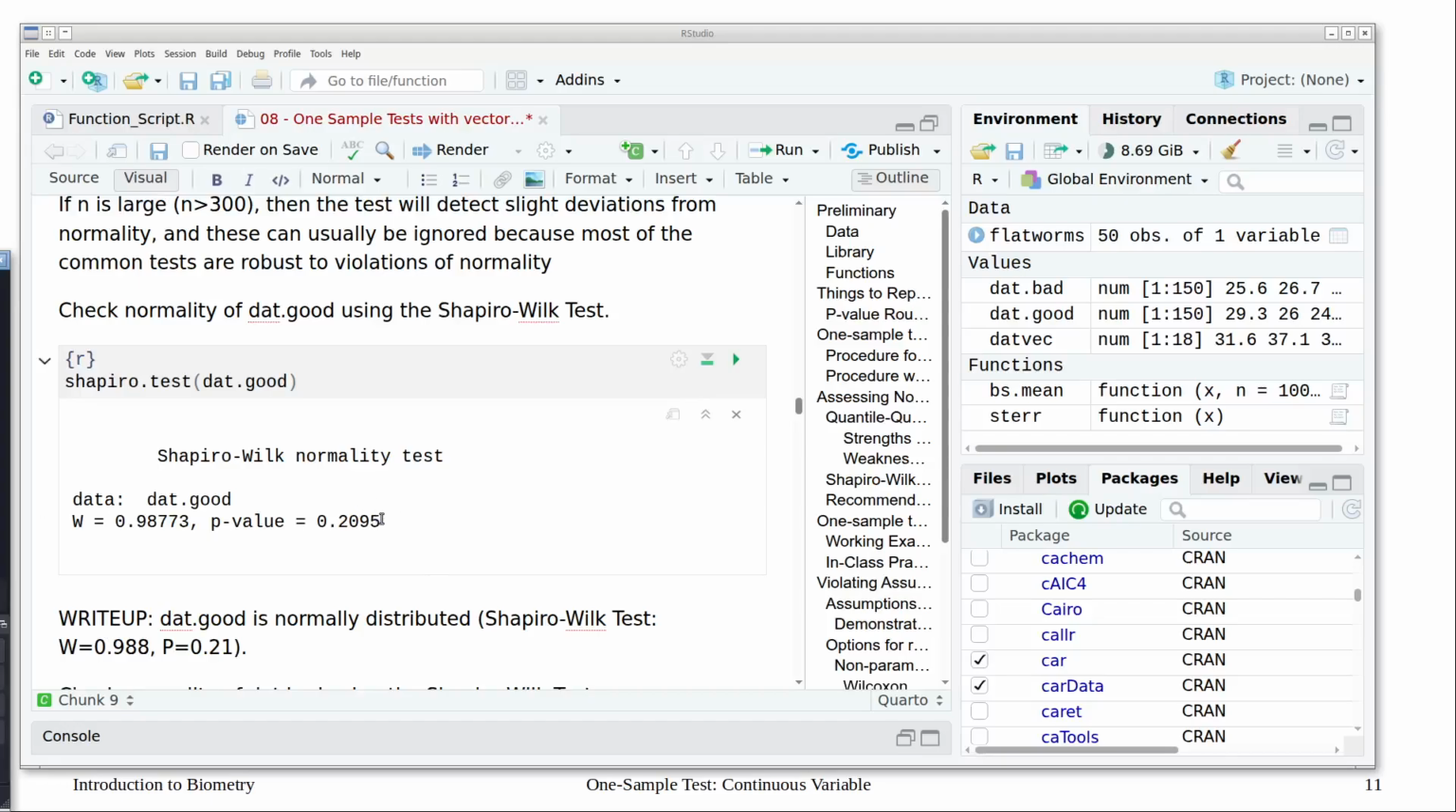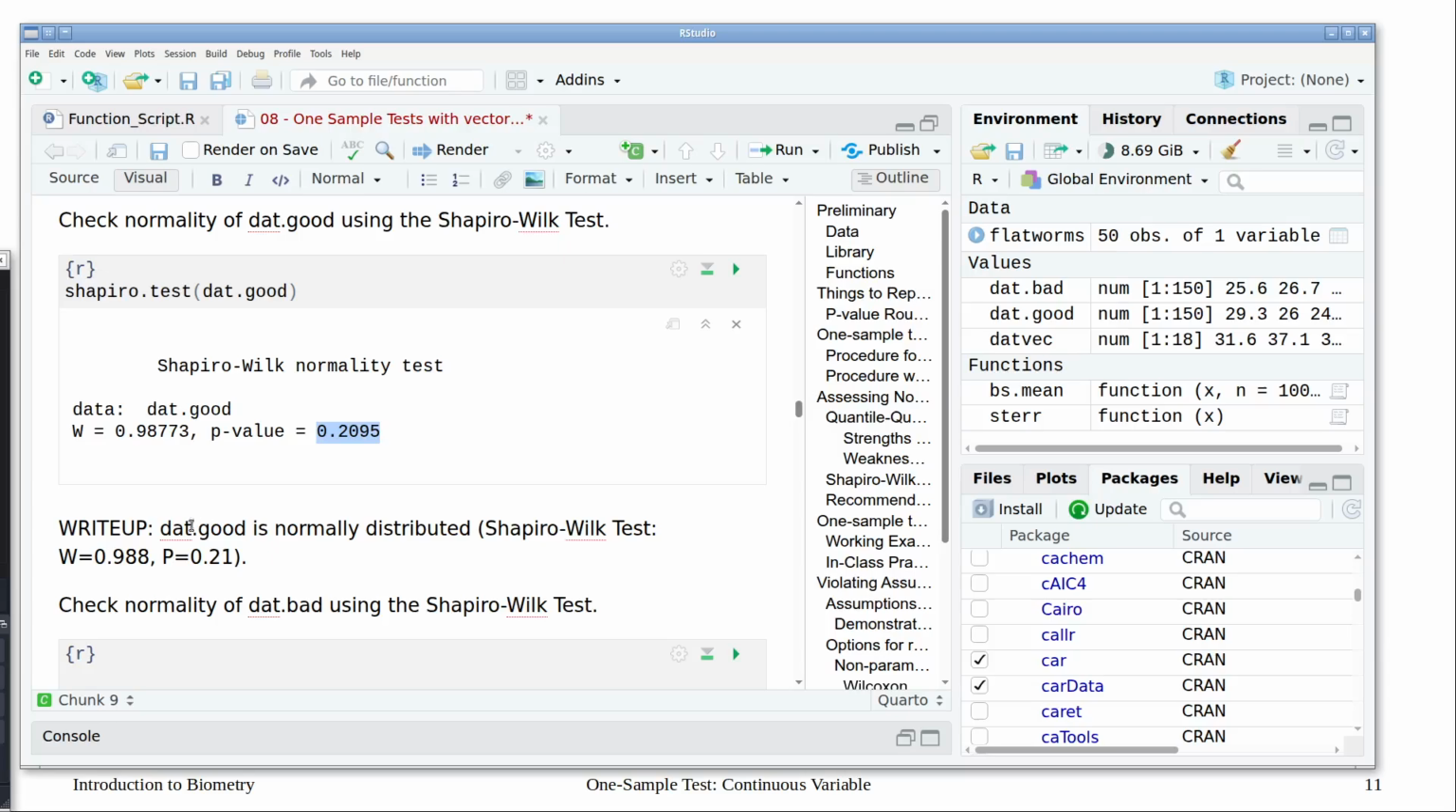Based on our p-value, dat.good is normally distributed. Now for our write-up, we have to report all of our required items. So dat.good is normally distributed. That's our conclusion interpretation. I give the name of the test, Shapiro-Wilk test, our test statistic rounded to 3 decimal places. This is the exception for all of our test statistics. And then I report the p-value.